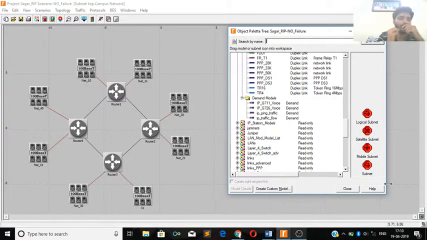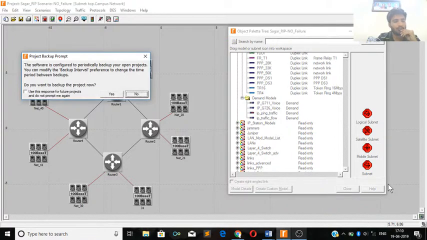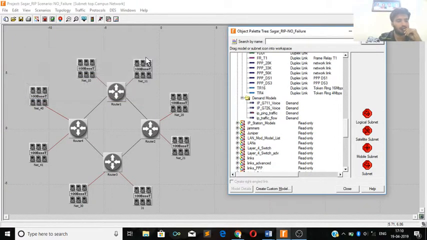So in this video I am going to talk about Routing Information Protocol, that is RIP. It is a static link protocol. It considers the number of hops between source and destination. It considers a routing metric to determine the best route between the source and destination.